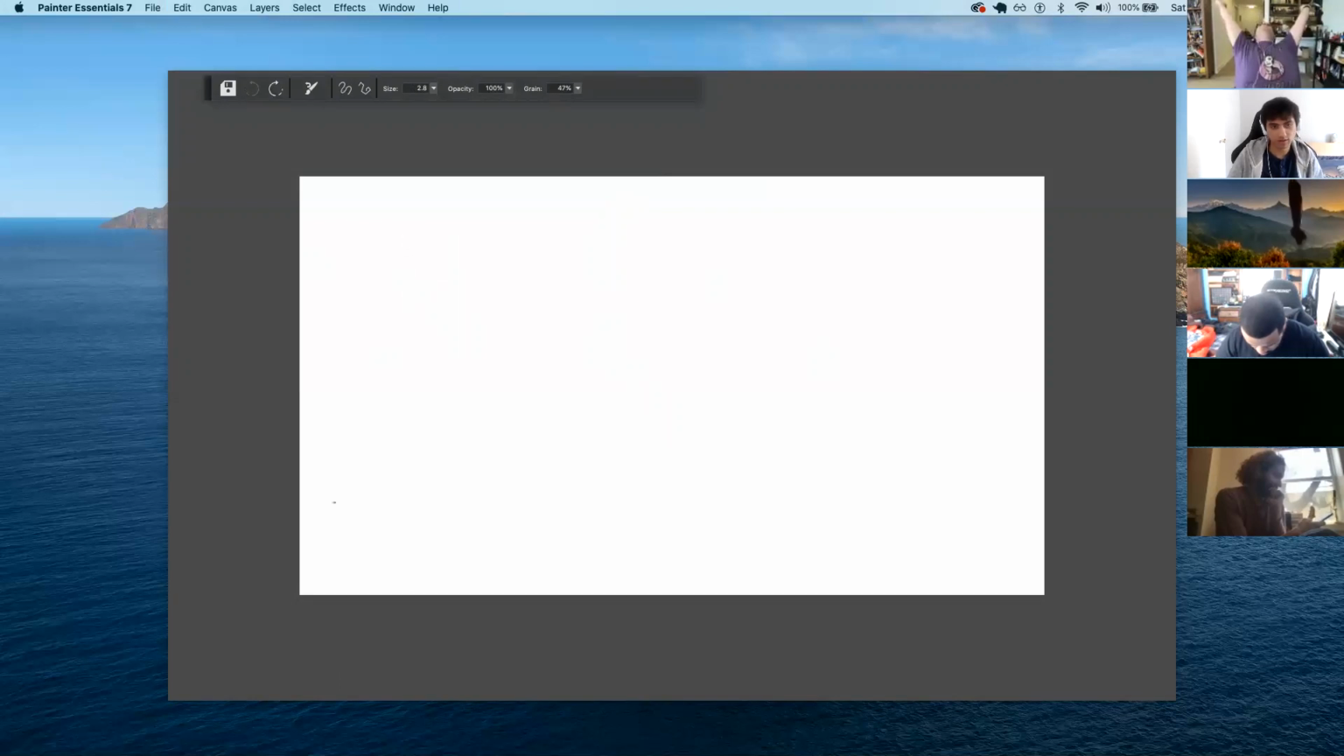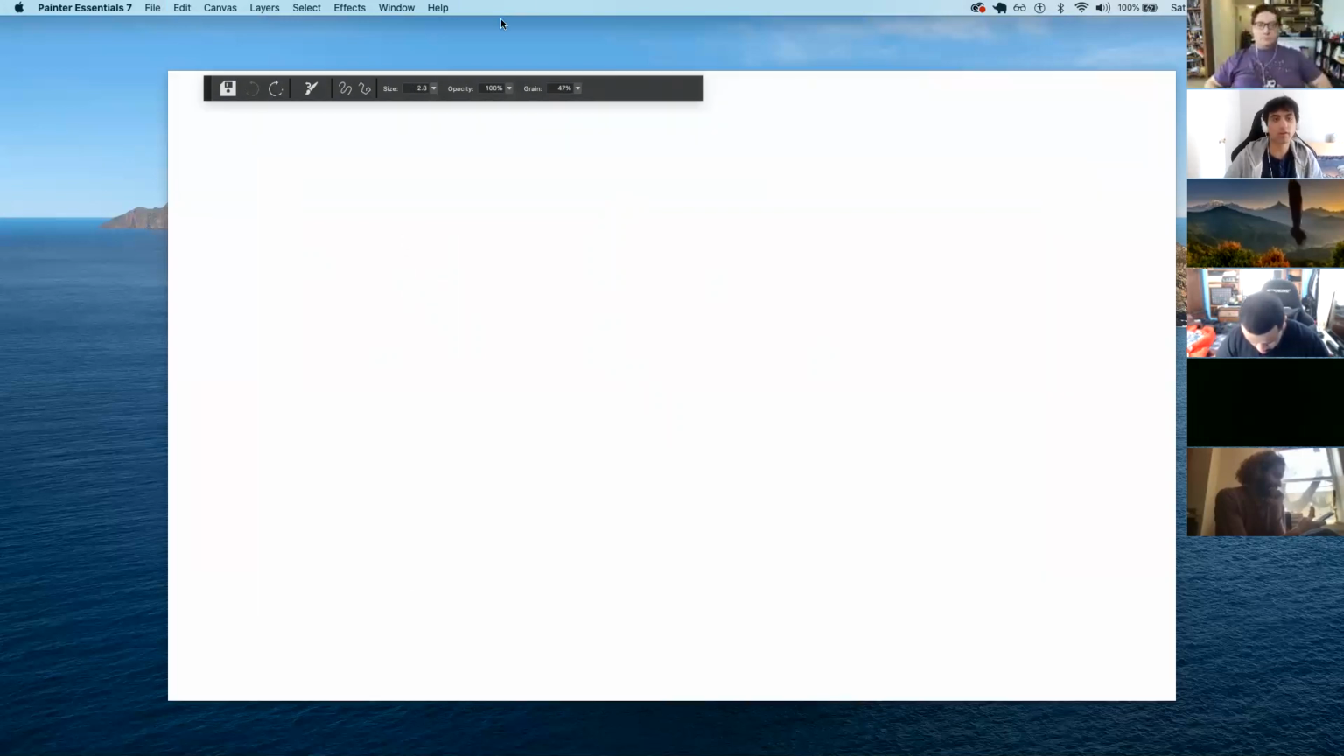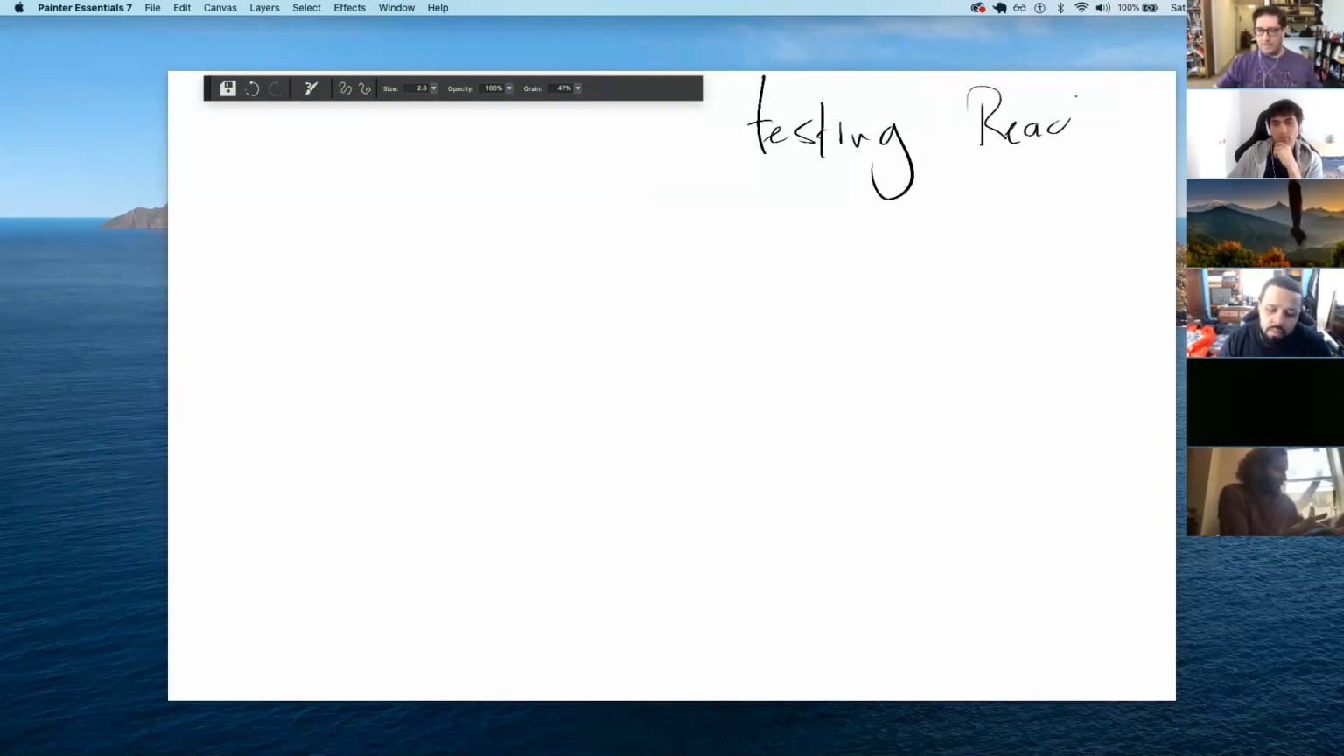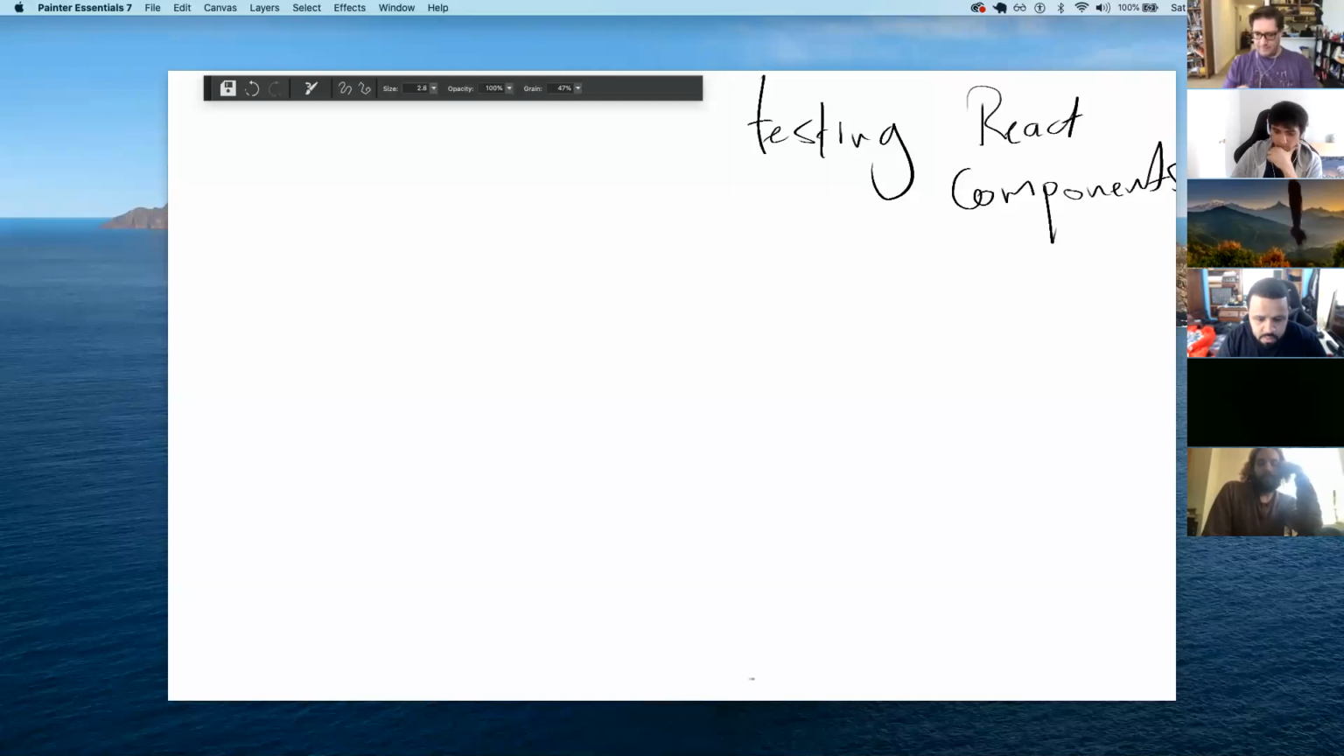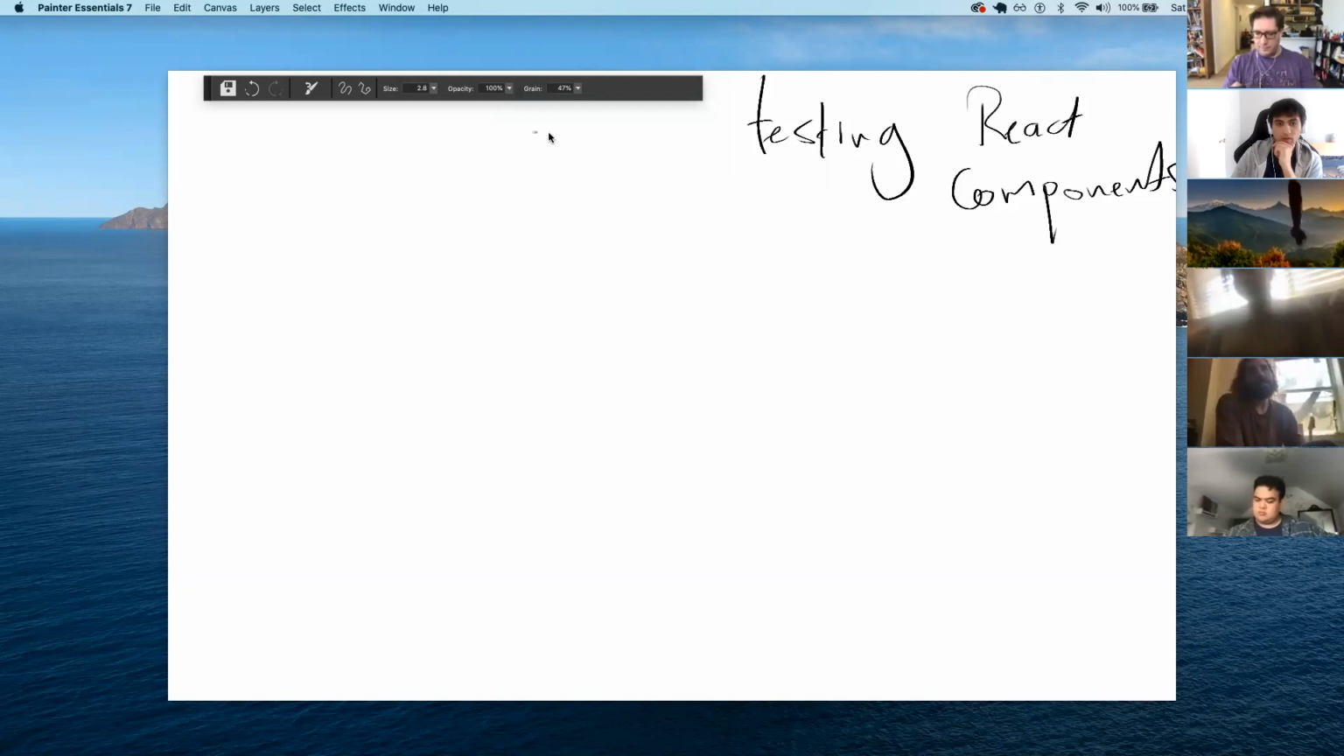Okay, so last time we talked about testing React components. What do you remember about that? We write a file, that's the test file. That file has tests written in it.